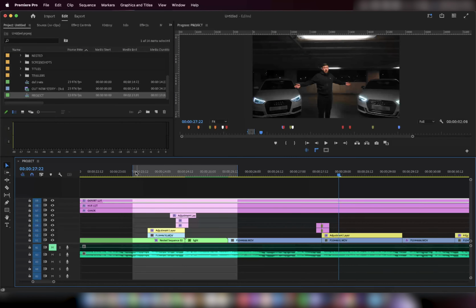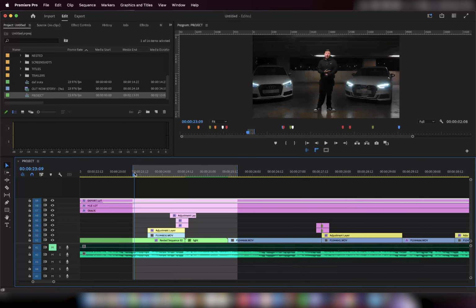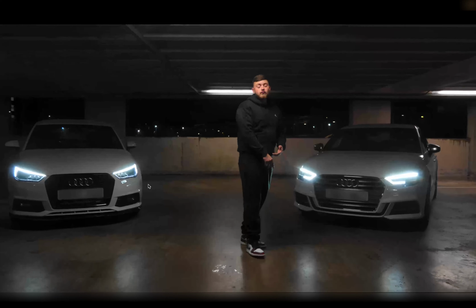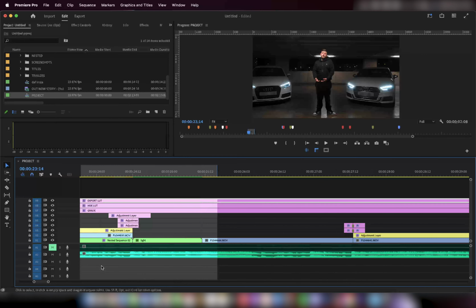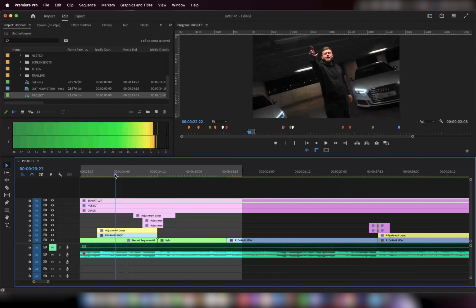Hello guys, today I'm going to show you how to create a flash transition, something along the lines of this. So to do this is really simple. There's lots of different ways you can do it and lots of different versions you can do, but I'm just going to go over one of them in this video, which is a flash with a simple zoom in.